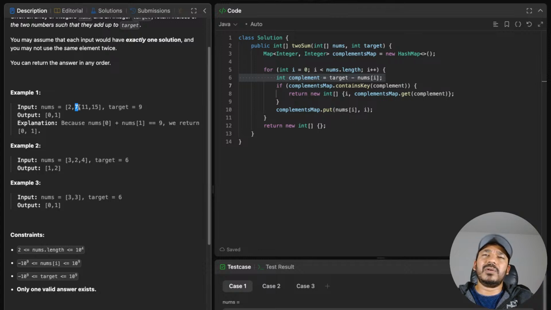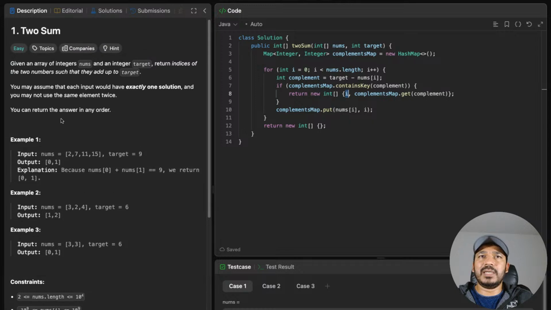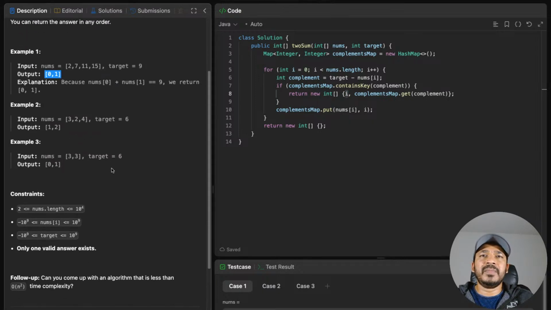So now the complement is 2, and I'm checking in the complement map. If the complement map contains the value 2, yes it does, we just added it in the beginning. So I'm just returning the result here. Like i is the index of the current element, which is 7, and complement map dot get 2 would return the index of 2, which is 0. So I'm returning 1 and 0 in this case. And they haven't cared about any order here, so 1 and 0 is same as 0 and 1 here.